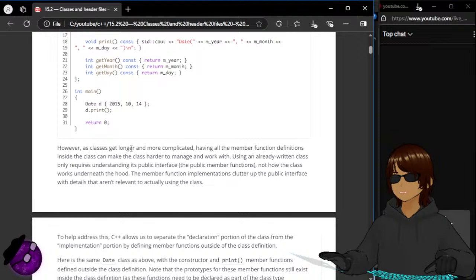However, as classes get longer and more complicated, having all member function definitions inside the class can make the class harder to manage and work with. Using an already written class only requires understanding its public interface, not how the class works beneath the hood. The member function implementations clutter up the public interface with details that aren't relevant to actually using the class.